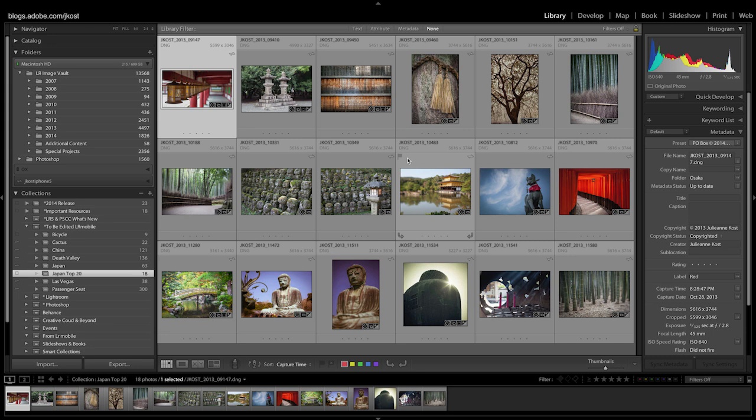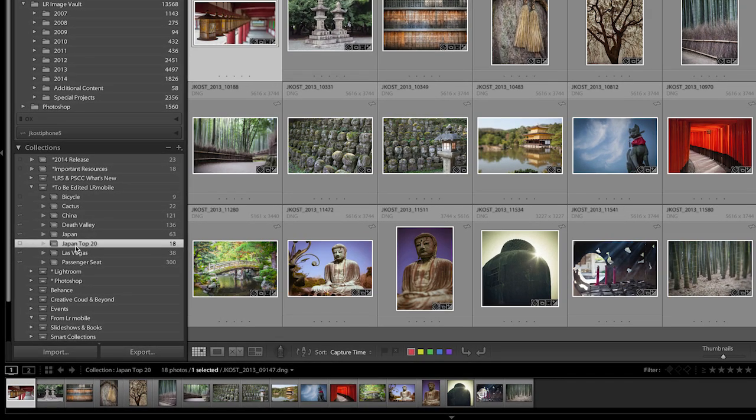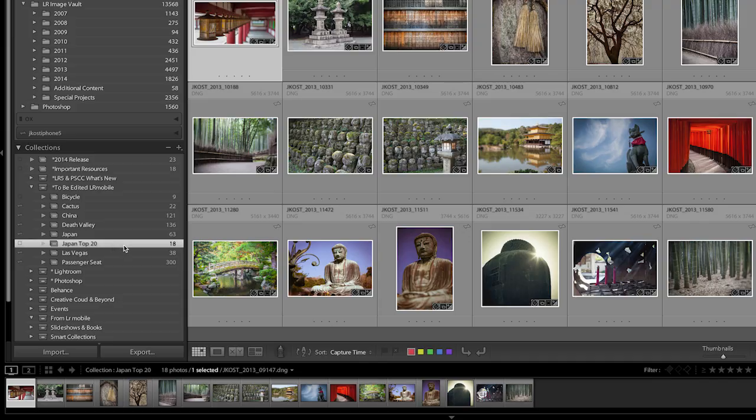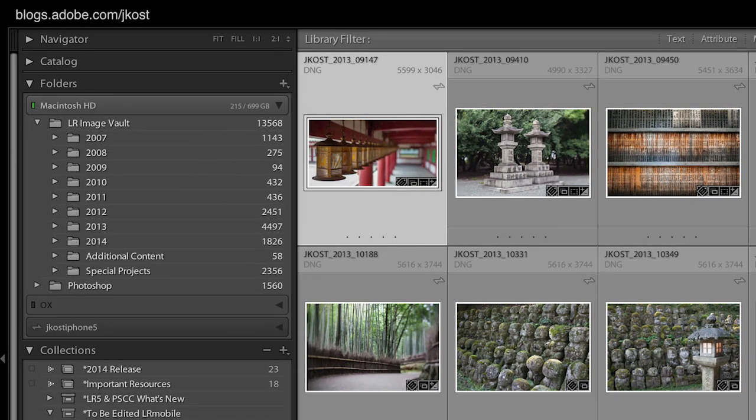Now, when we sync images between the desktop app and the iPhone or the iPad, it's all based on collections. So we can see here that I have a collection called Japan Top 20, and I want to sync these in just a moment. Now, in the previous release for the iPad, I could use my flags to either pick something or reject it. And sure enough, I can tap the P key and add a pick here, and that will show up on my iPhone or my iPad.